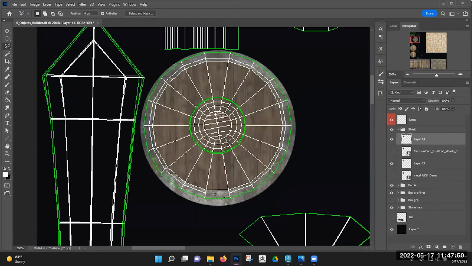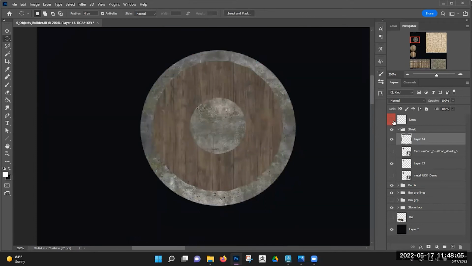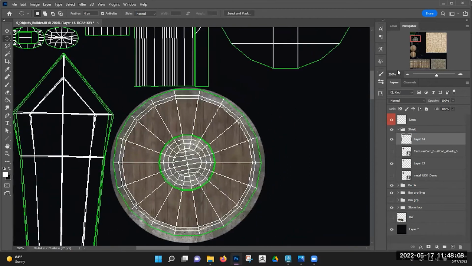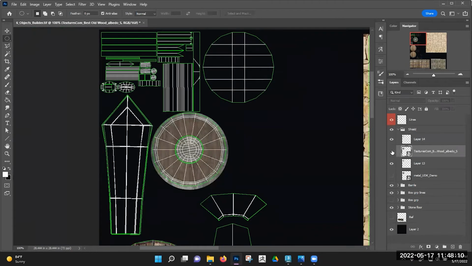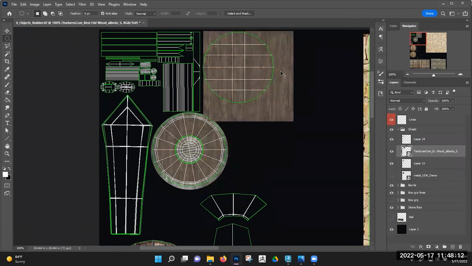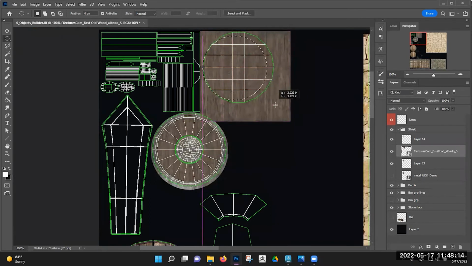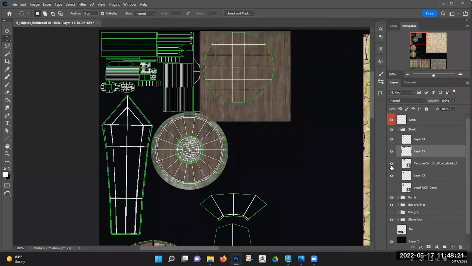Now I want this center section to be made out of metal. I'm just going to hold down Shift, and I'm going to just press Backspace to cut it out of the metal. Control D to hide these lines. Something like that. Wood, put it back over here. Cut a circle out of it, holding Shift to keep it proportional. Control J, hide that layer.